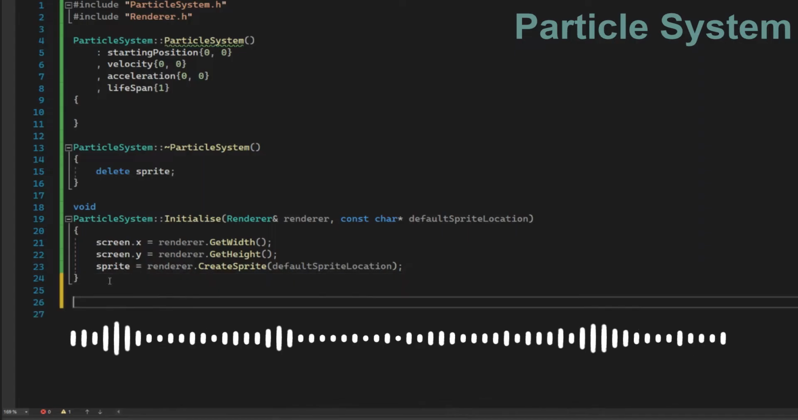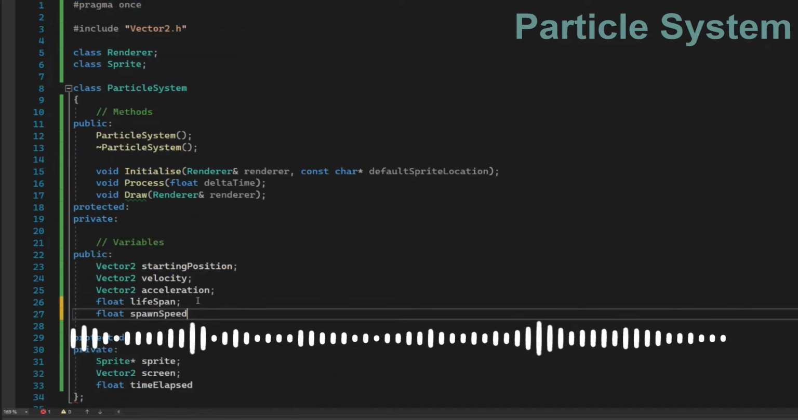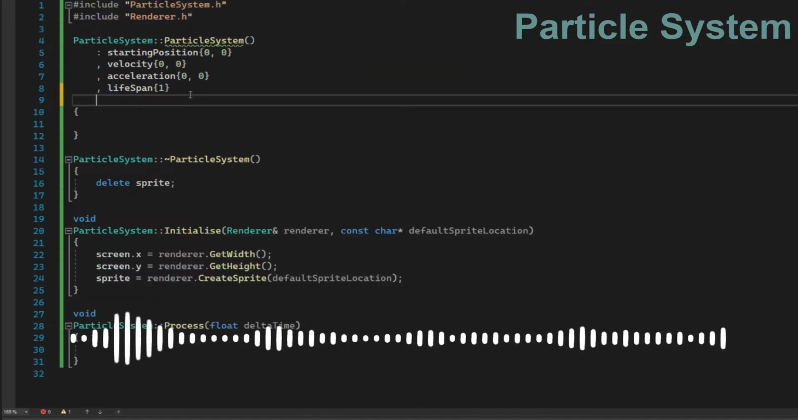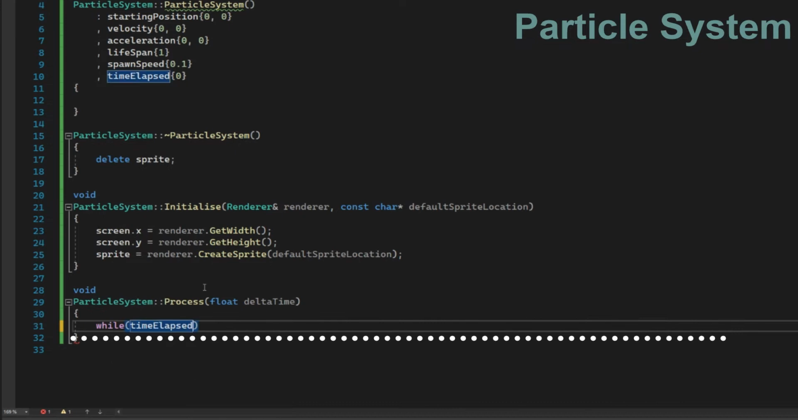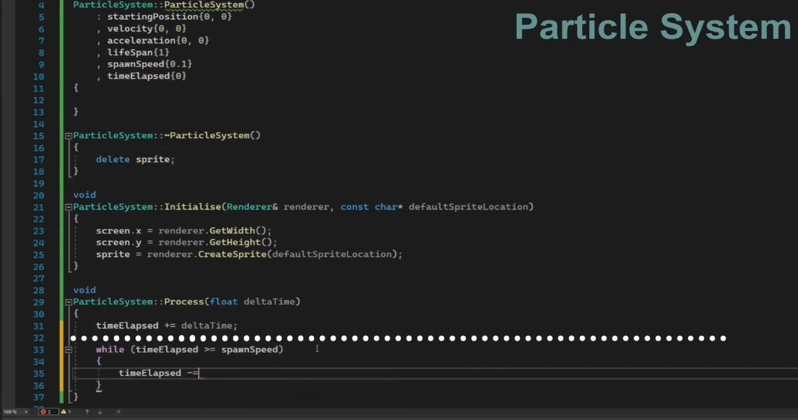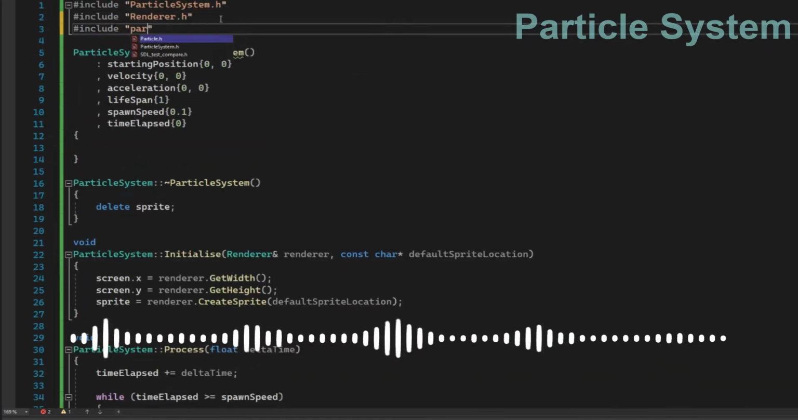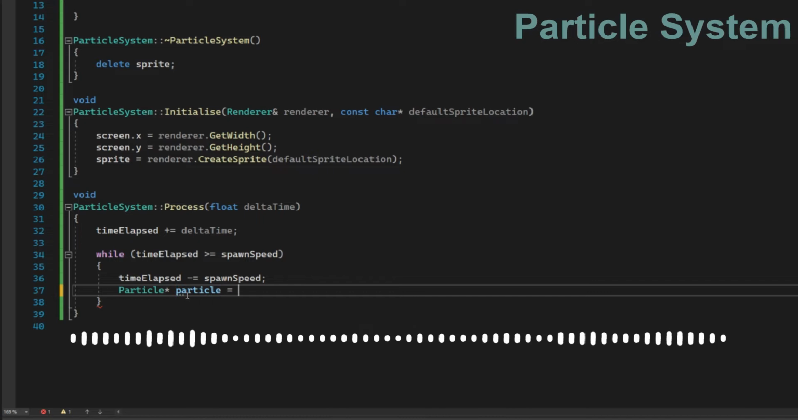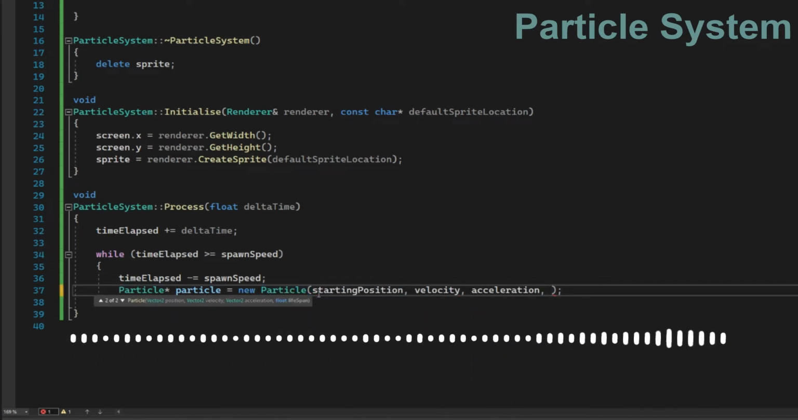So back to the code, let's create a new float called time elapsed. Every frame, we add delta time to the time elapsed. Delta time is simply how long it took the loop to do a full rotation. Then we check if the time elapsed exceeds the spawn speed. If so, we create a new particle with its starting position, velocity, acceleration, and lifespan. Then let's add it to the list of particles and reset that time elapsed.